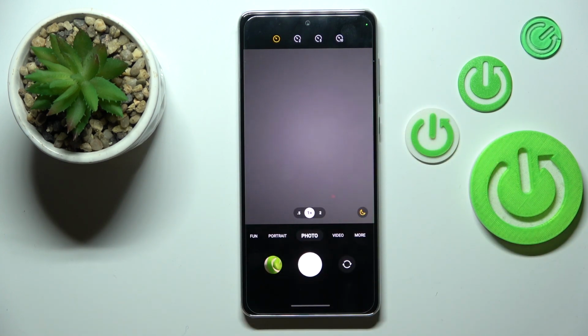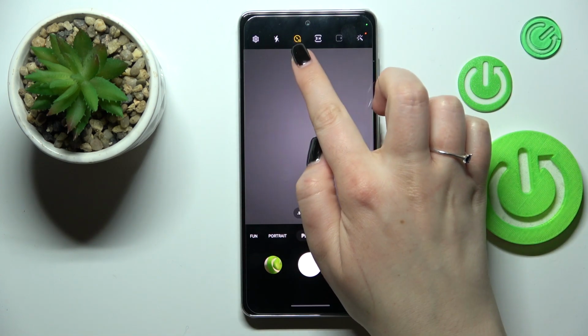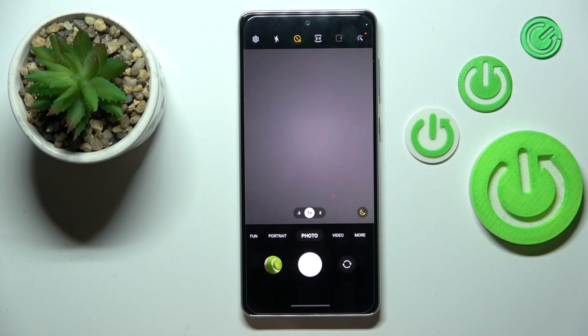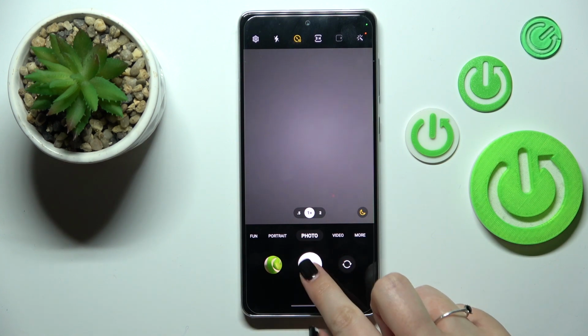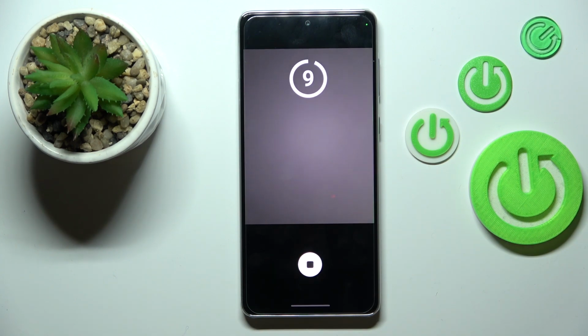Basically all you have to do in order to set it is to just tap on the option, so I will pick 10 seconds. As you can see, the icon changed slightly. We've got this small 10 on the clock icon. What's more, it is highlighted in this yellowish color, which simply means that from now on, after tapping on the shutter button, your device will simply count down from 10. And after that time it will take a photo.